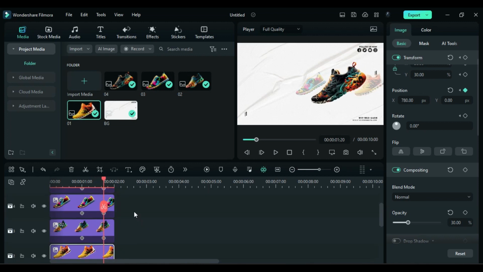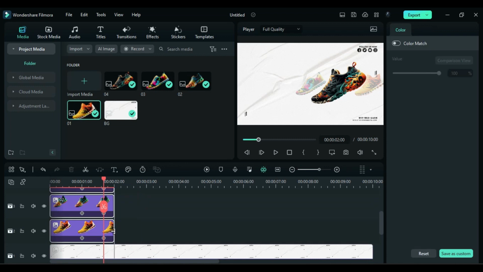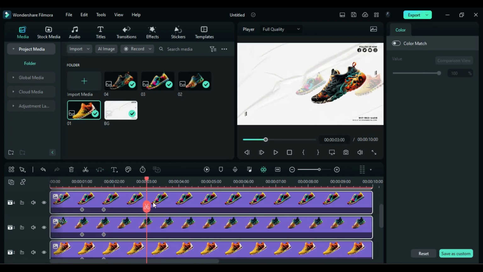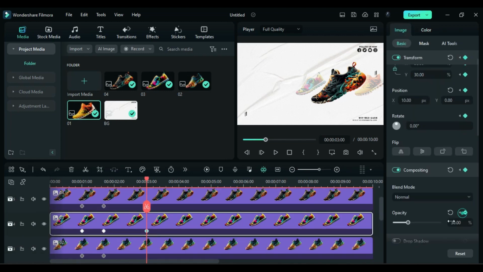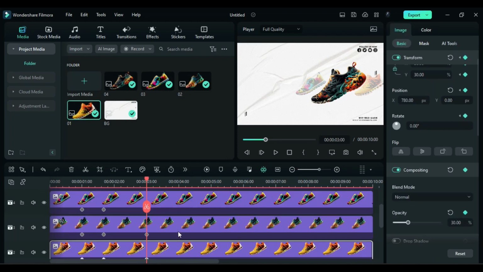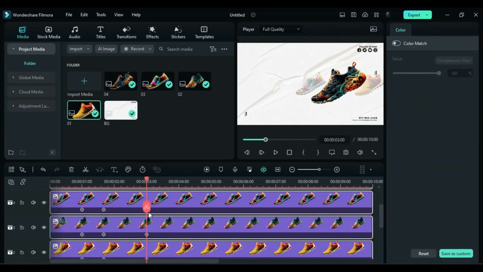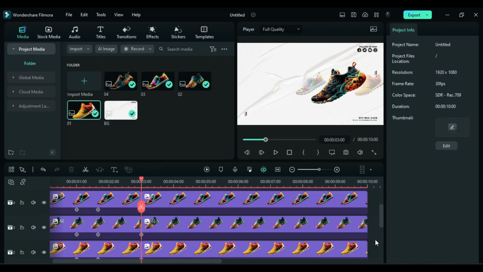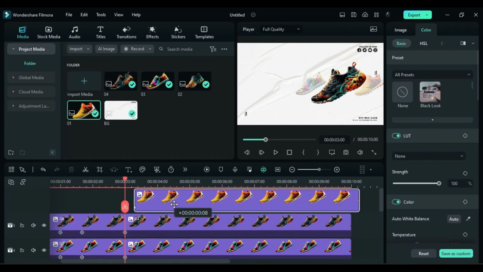Now select all four products and increase the duration to 10 seconds. Then after few seconds, add transform and opacity keyframe on all the products. Now again select all products and split them. Now shift the track 2 product to the top track because it is our next product.